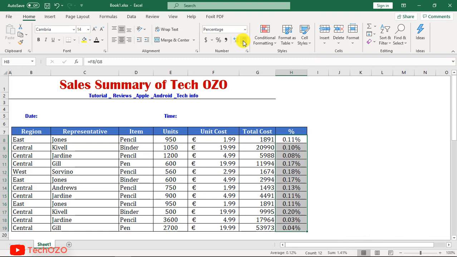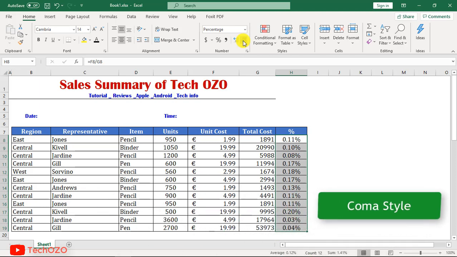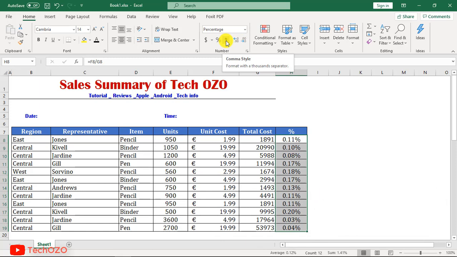And we can see there is another option called comma style. Comma style define a 1000 separator of cell value. Select respective cells and simply click on comma style. We'll apply the separator with 2-digit decimal.